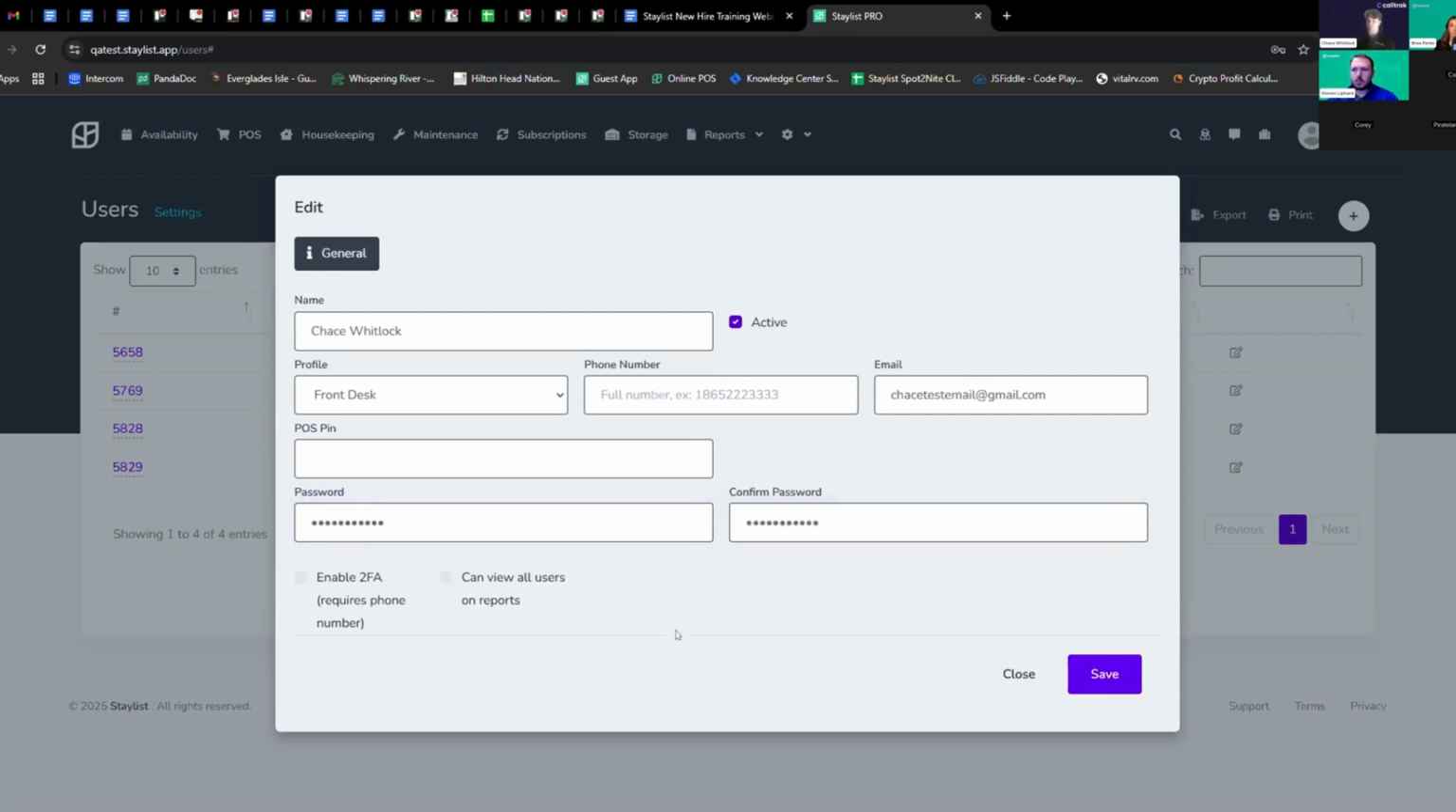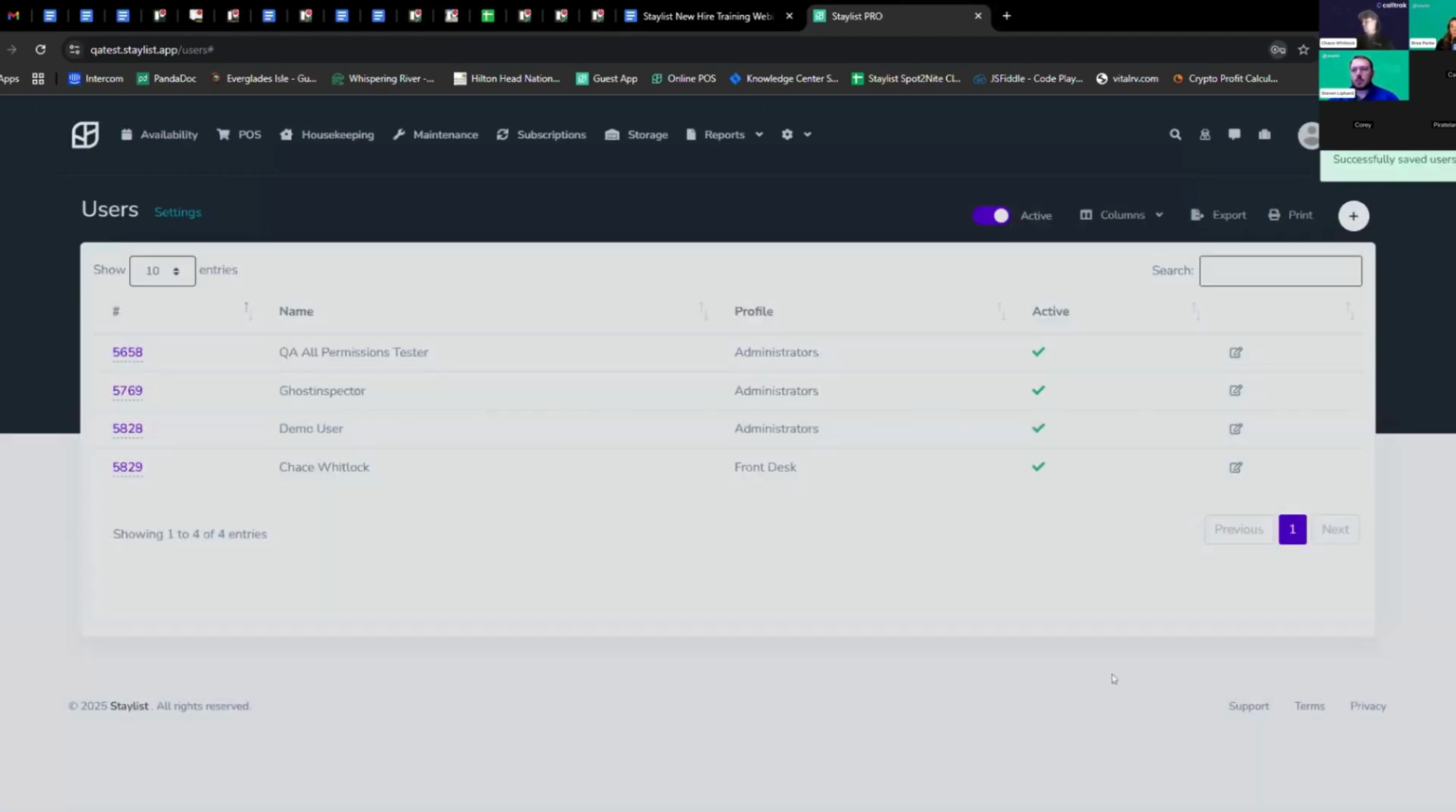And then we can either enable two-factor authentication and add in a phone number if we would like to. And then our only other option would be, can this user view all users on reports? I'm going to leave that one clicked off. So now when we click save, this new contact has been made and they are attached to the profile front desk, so they can only view what the front desk is allowed to view.